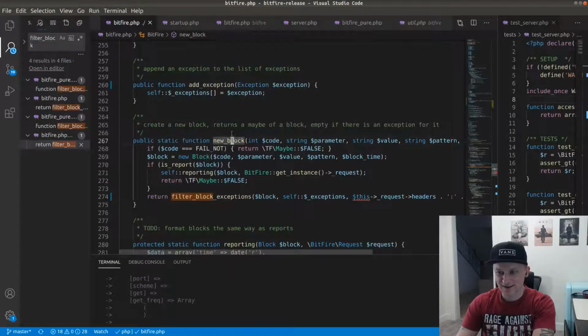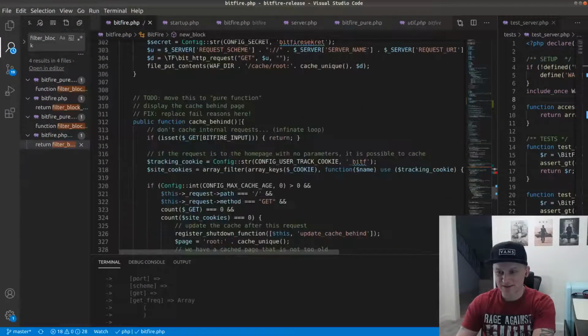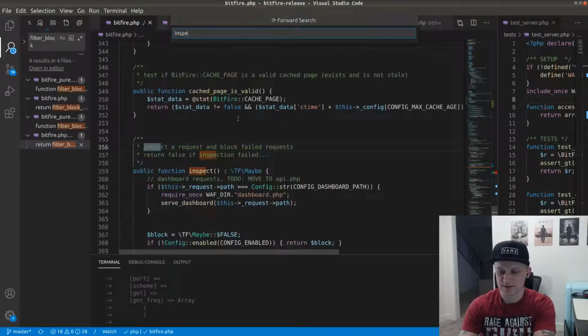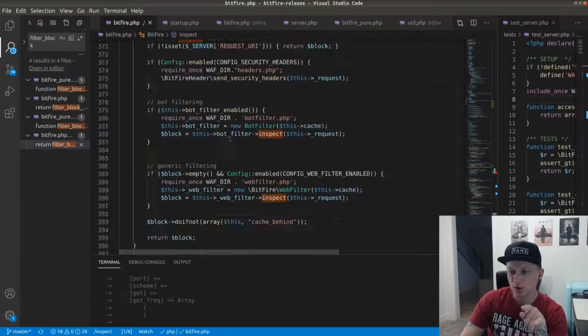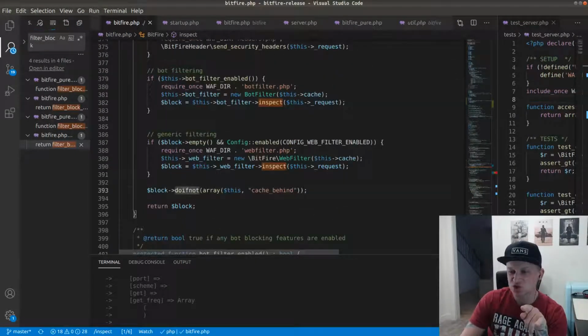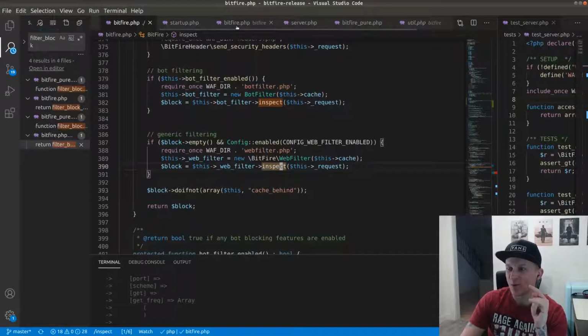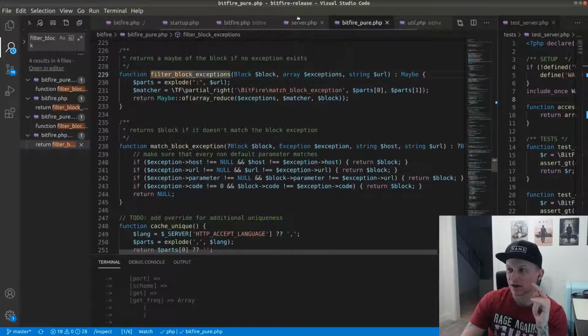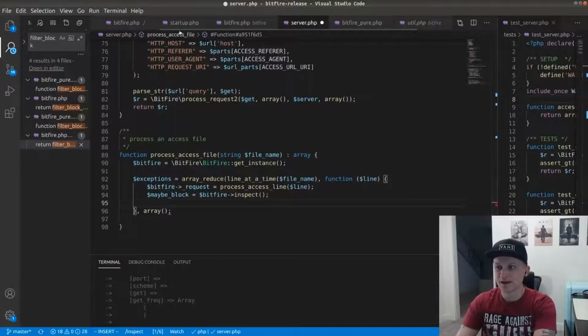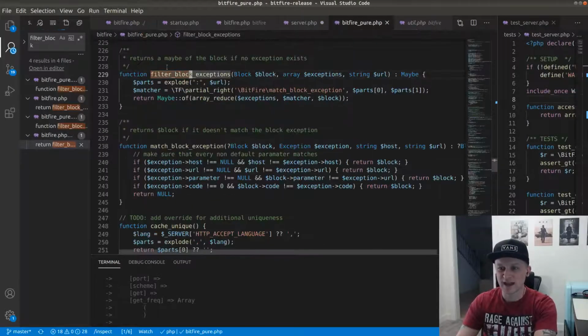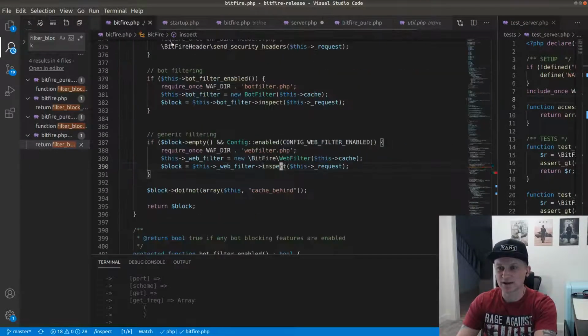Inspect. Where is inspect? Inspect is going to return a maybe, right? Sweet. Okay, so it's going to return directly in the maybe. So we can now say, oh, this is all coming together. Okay, maybe block, and then from there we can say filter block exceptions, right?